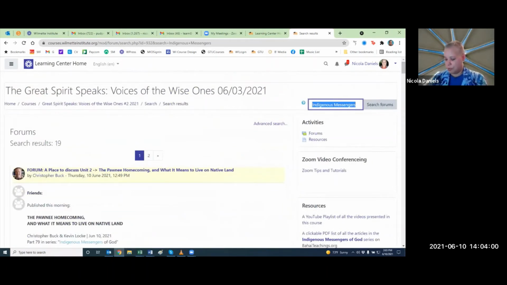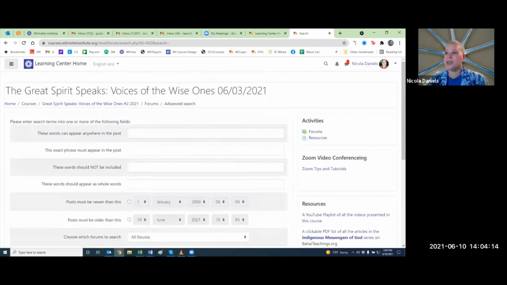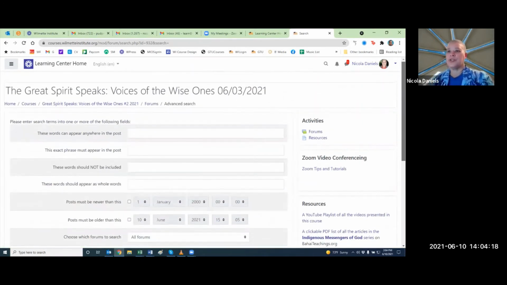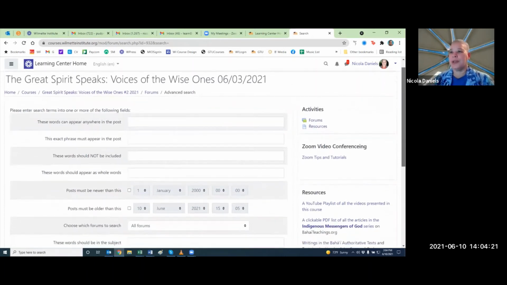Now, if you want to do a fancier search, if it comes up with too many matches, you can click on search forums here with a blank field, and it will take you into advanced search. In the advanced search, you can search for words that appear anywhere in the post, or you can search for an exact phrase that must appear in the post. You can exclude words. So these words, when you put them in here, will not be included.